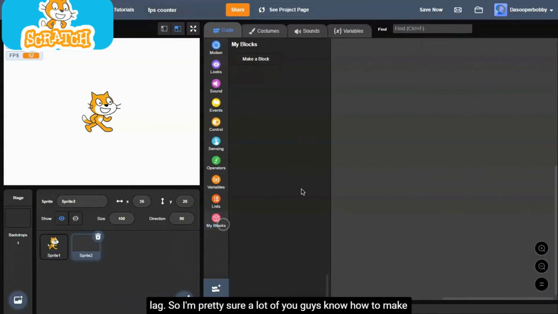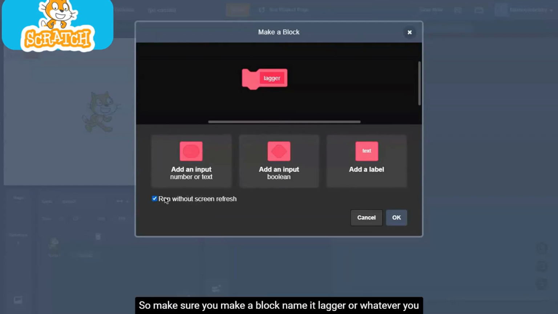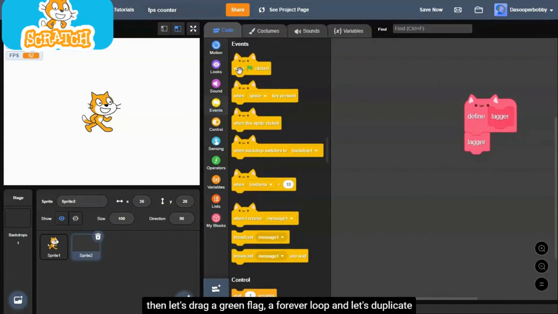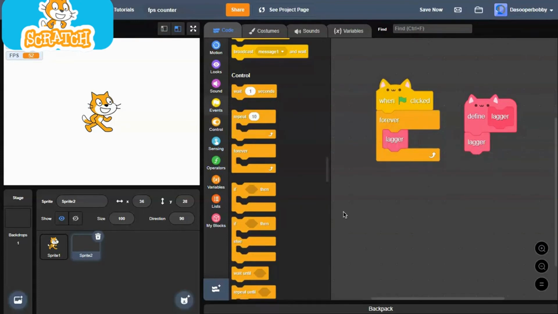So I'm pretty sure a lot of you guys know how to make Scratch lag, but this is how to set the FPS to 1. So make sure you make a block, name it lagger or whatever you want. Make sure to run without screen refresh. And we're going to put this block underneath the define. And then let's drag a green flag, a forever loop, and let's duplicate that and put that in there.